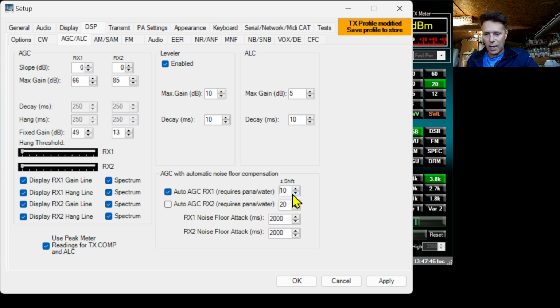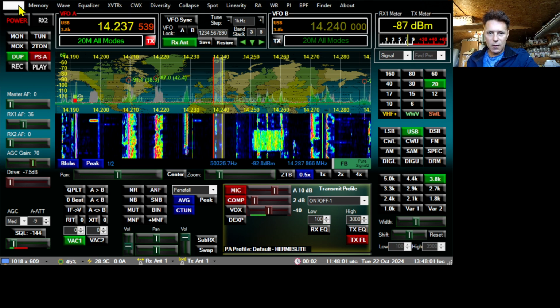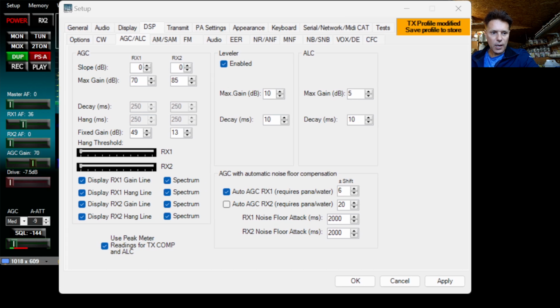Let me put it at 10 dB, and you can hear that it becomes less or more noisy. Let me just do something. Wait a moment. Setup here. I'm going to move this a little bit to the right. So when you look at the AGC right here, and I move this around, you can see that it will eventually start to change the level over here as well.